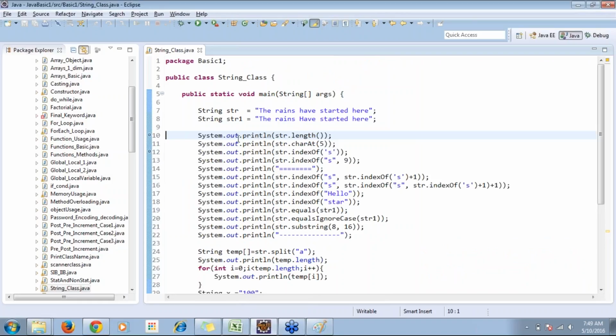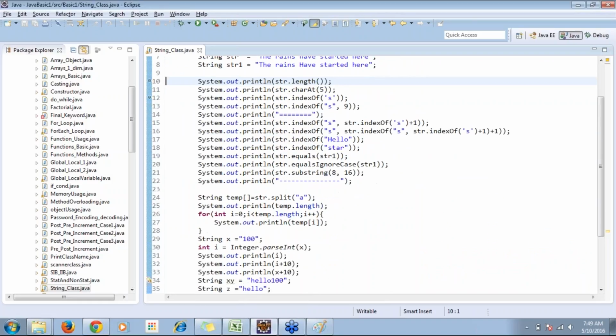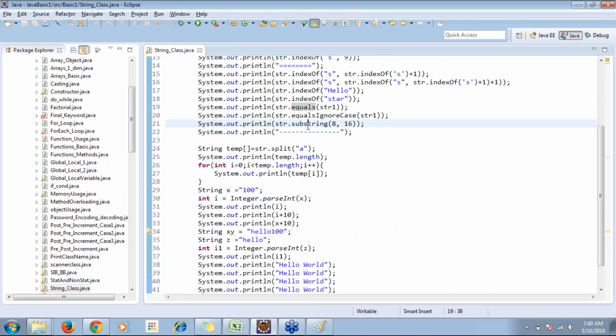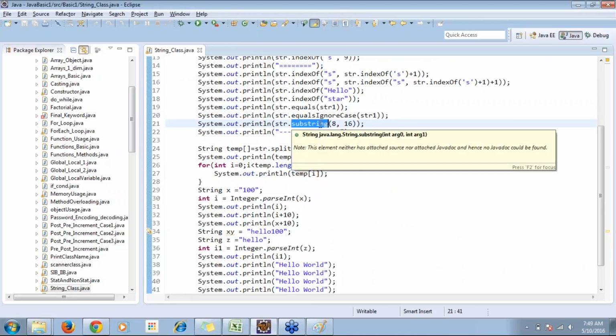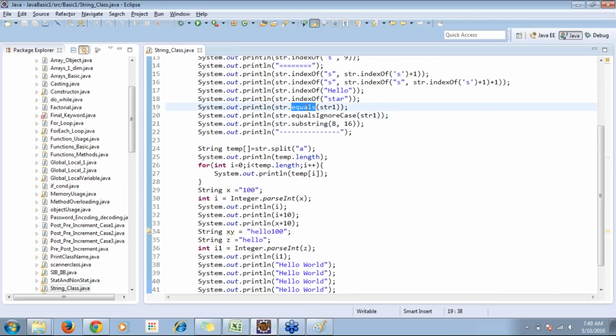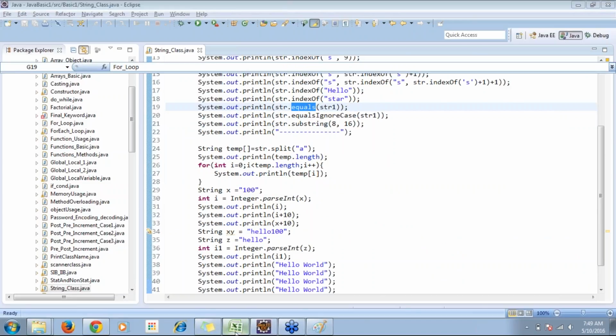So everyone is clear about this usage of the string class, which is a very important program. Because everything I showed you, you'll be using in our Selenium. That's the main usage of this program, so we have to understand it properly. Can I go to the next one?